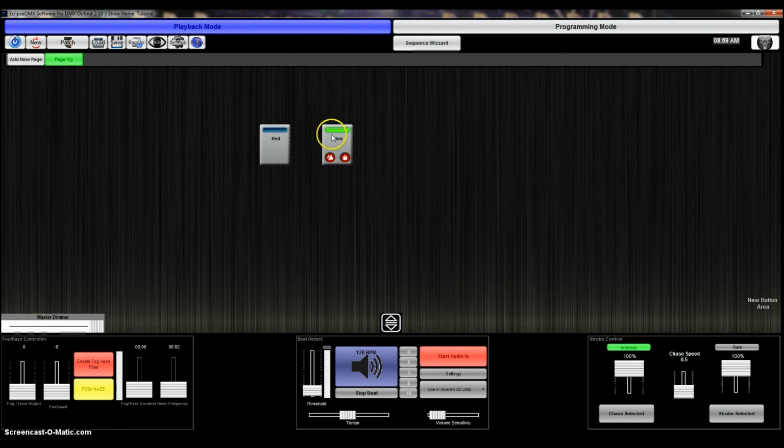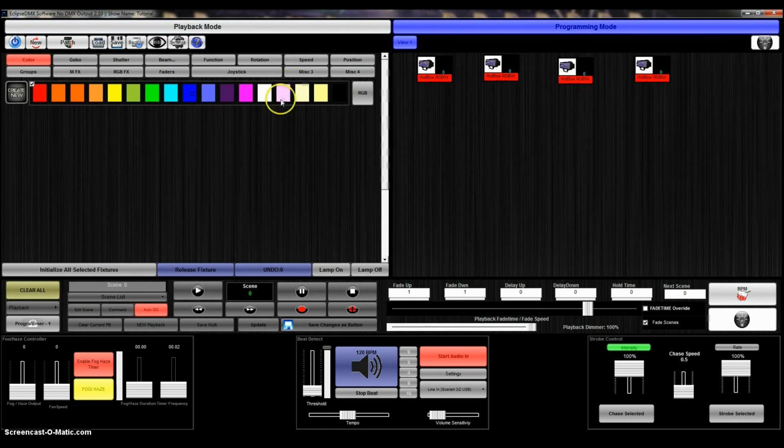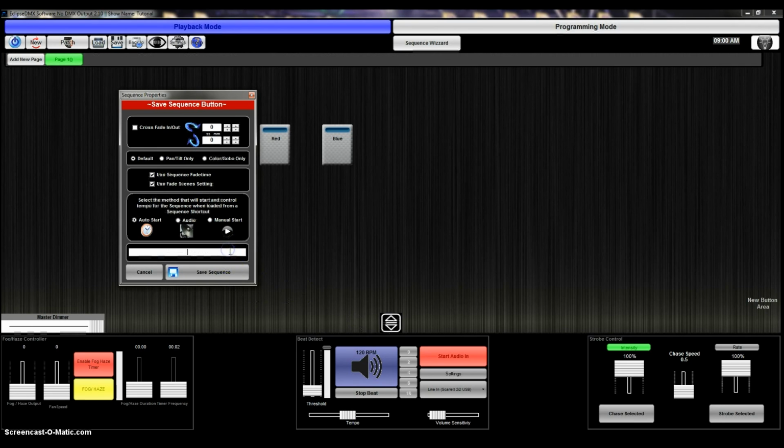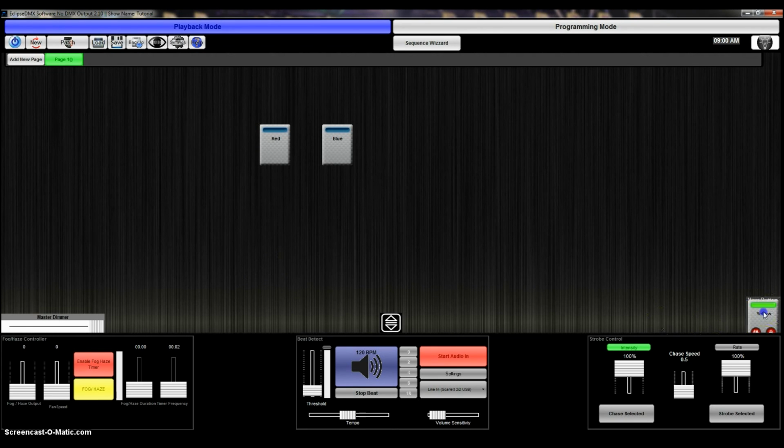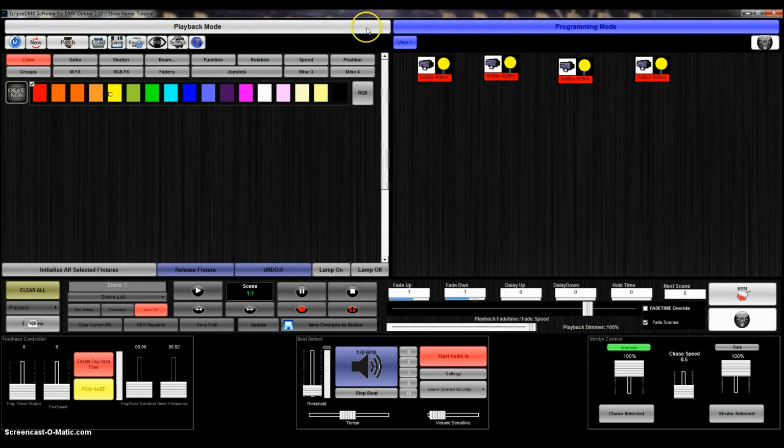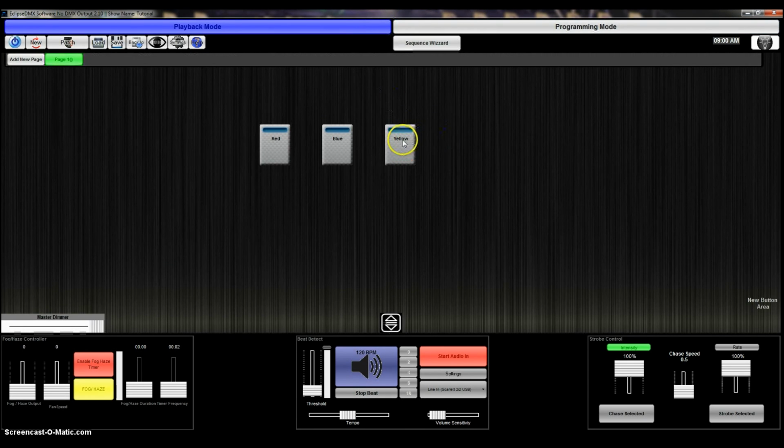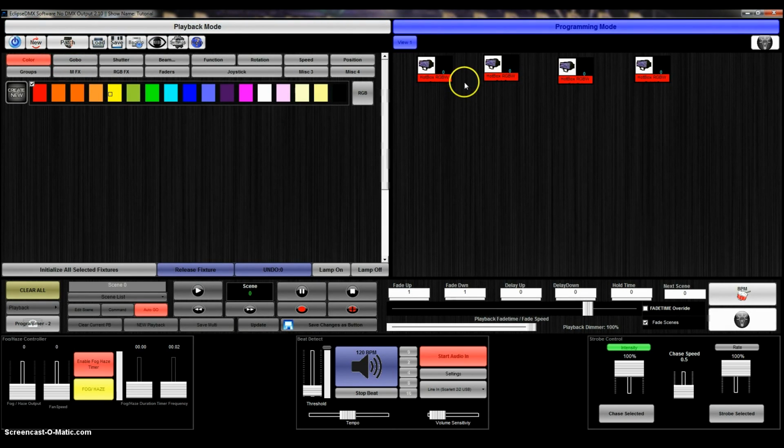Actually, we'll make sure we turn that off. And we'll do it one more time. Let's create a yellow. Save changes as button. And yellow. All right, so now we have 3 different static colors that we can choose from. So we have red, blue, and yellow. So it is literally that simple to create static color settings. Very, very nice.